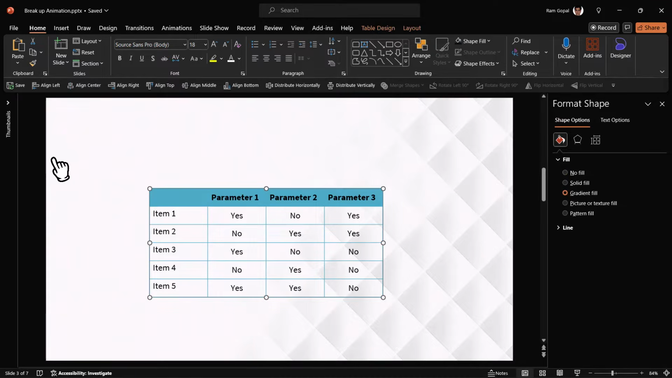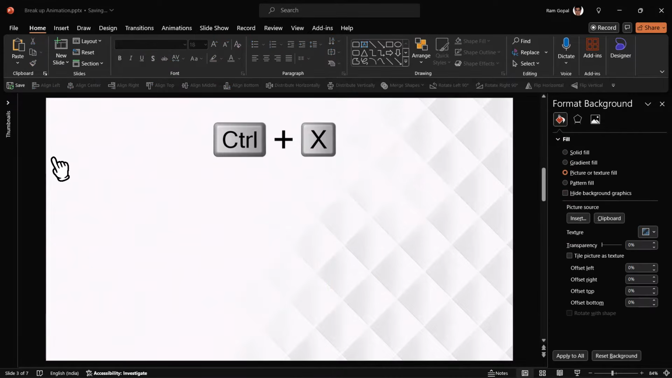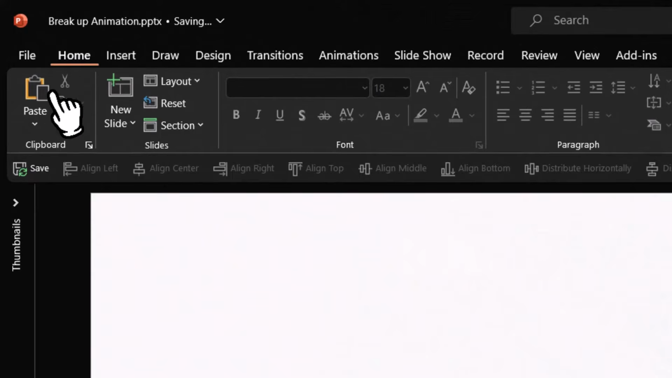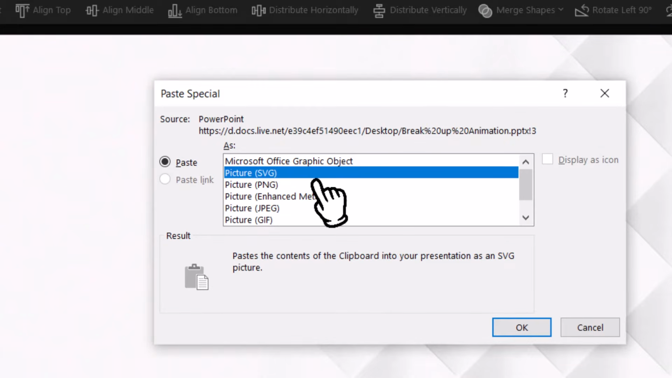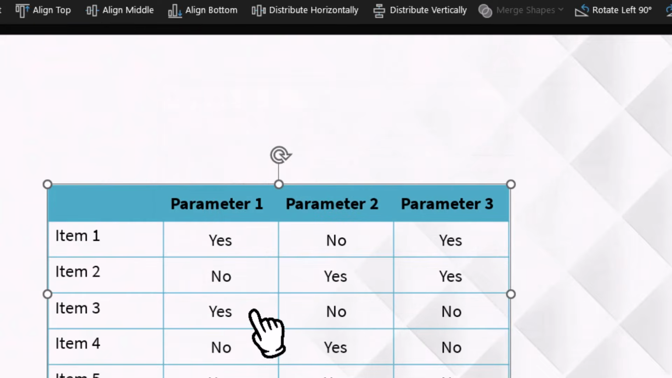Let us learn. First, select the table, use the Ctrl X shortcut to cut it, then go to the Home tab, Paste Special, and choose SVG image. If you're working with an earlier version of PowerPoint, then you can use the Enhanced Metafile option. I'm choosing the SVG option because I'm working with Microsoft 365.